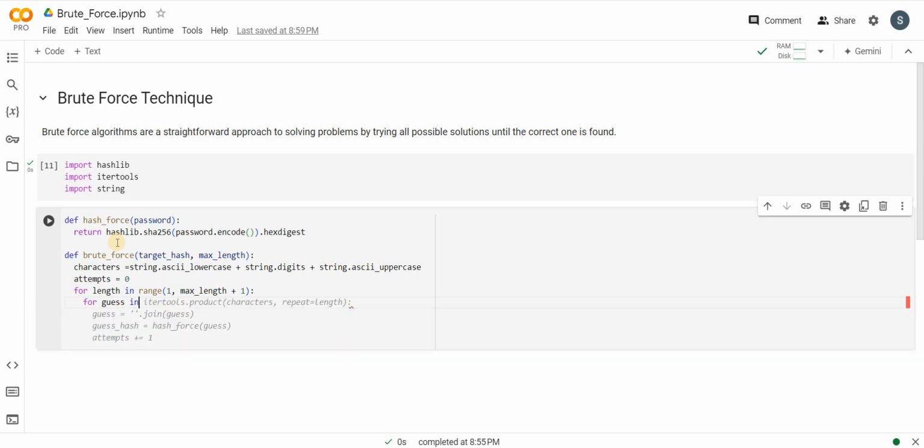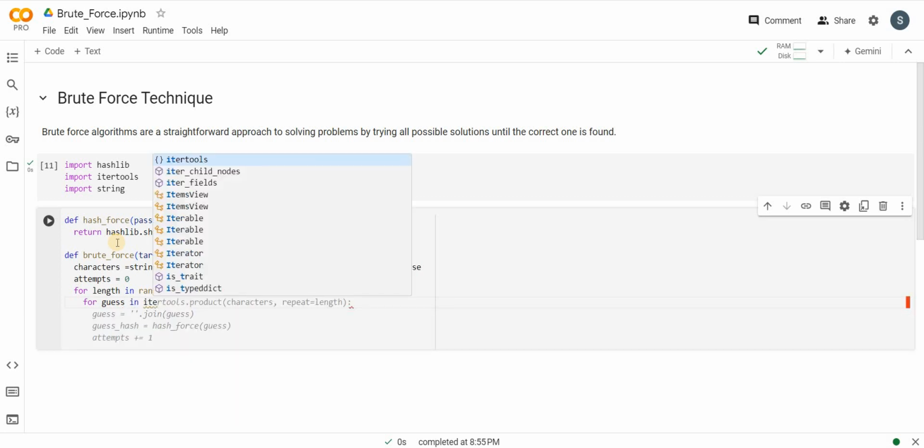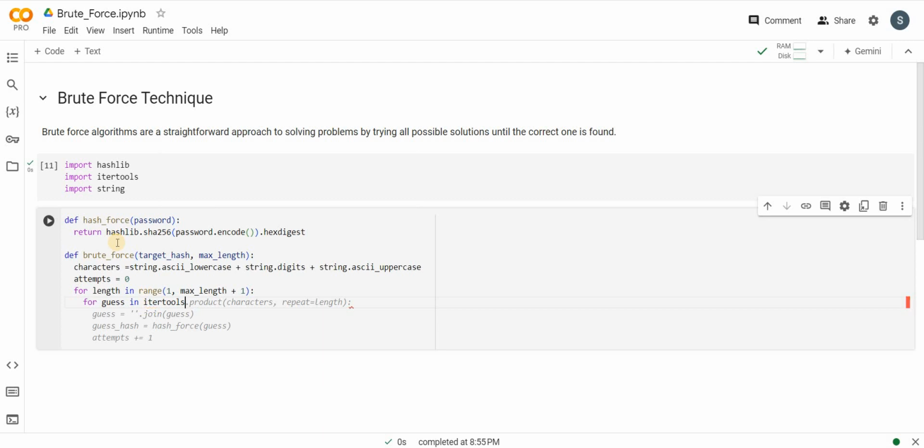So guess in itertools, okay, and the product, and the characters and repeat length. Then what will we do? We will do the guess underscore password. Okay, and we are joining with the blank and the join with the guess. So this is for the numerical, then it will go for the guess hash value, then attempt plus one.